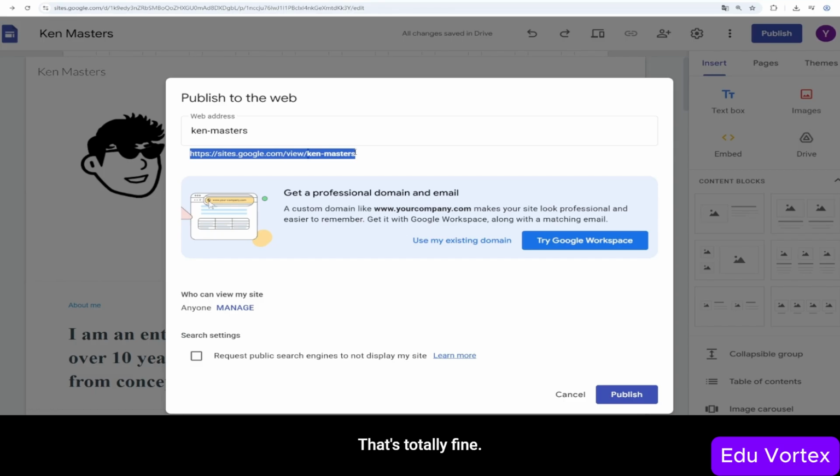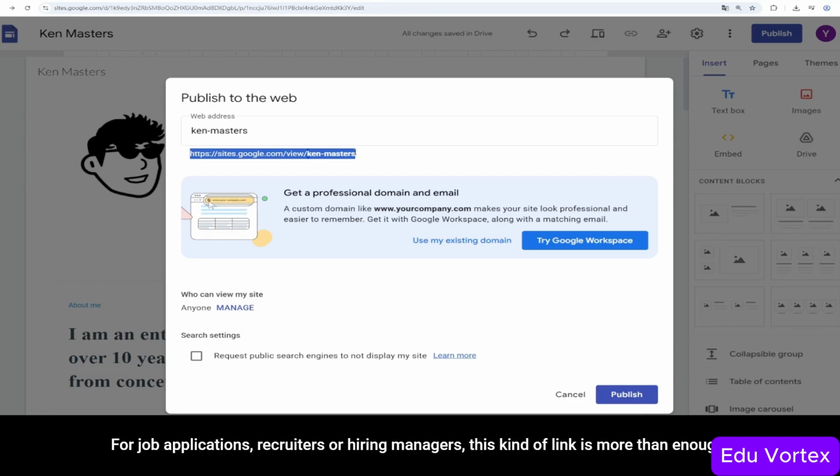You might be thinking, this URL looks a bit long, or it's not very pretty. That's totally fine. For job applications, recruiters, or hiring managers, this kind of link is more than enough. Our goal right now is not professionalism, it's visibility.